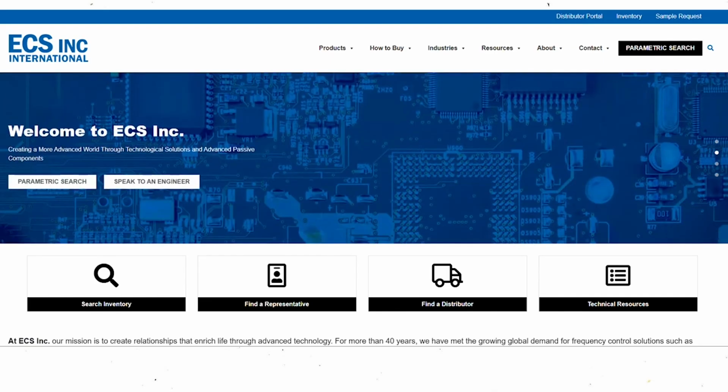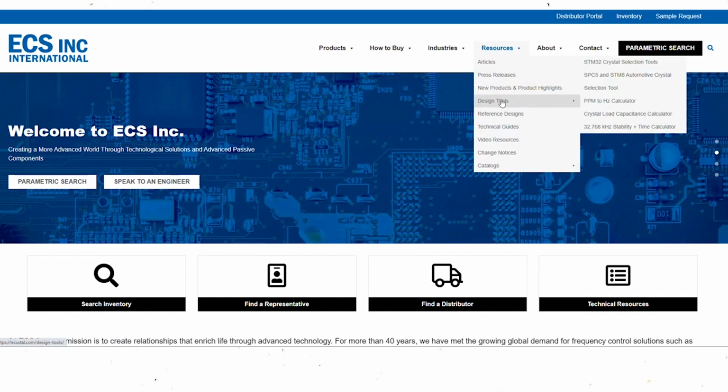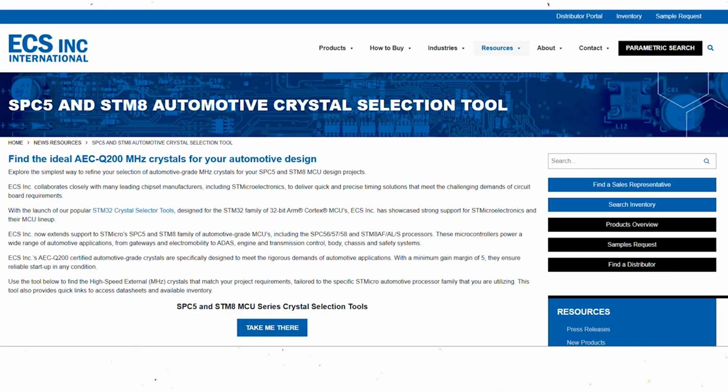To access this tool from our homepage, you can hover over Resources and then over Design Tools. Then click on the SPC5 and STM8 Automotive Crystal Selection Tool. You will be taken to the landing page for the tool. On this page, you will get a description of the tool and some links to helpful technical guides and good engineering practices. And for the link to the SPC5 and STM8 Automotive Crystal Selection Tool, click on Take Me There. This will open the tool in full screen mode.